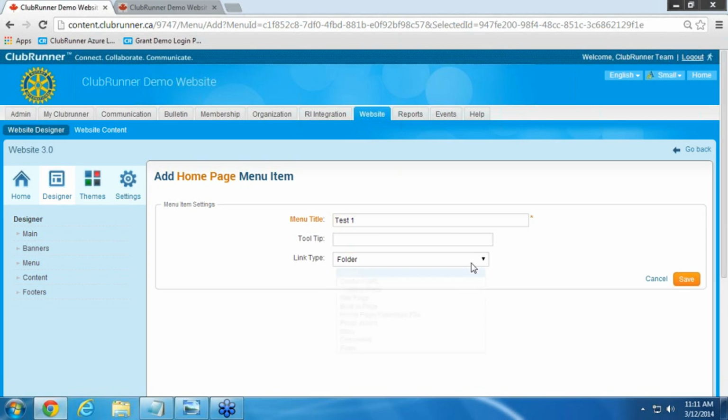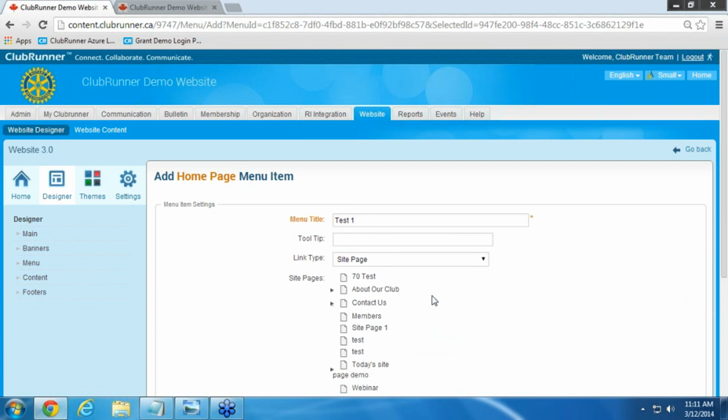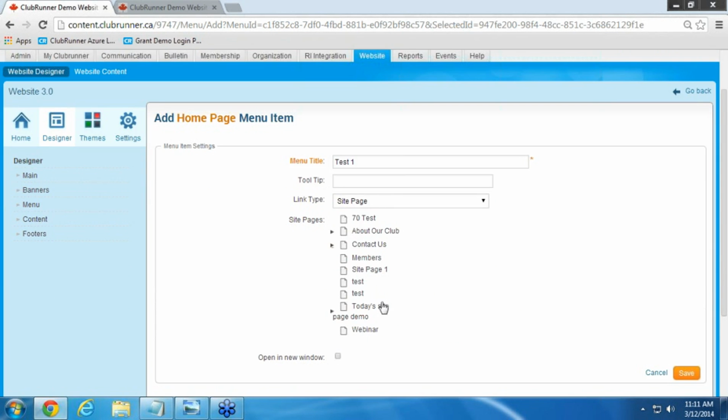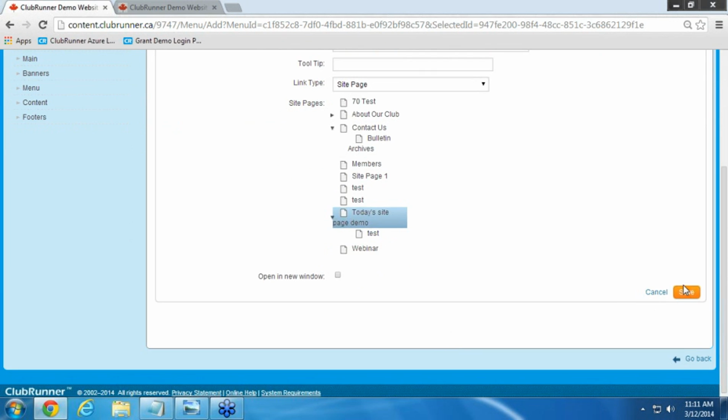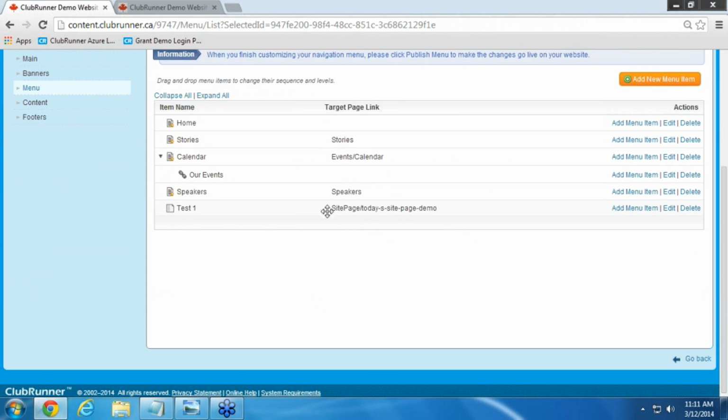Okay, and then for link type, we're going to have a site page that we created. So all your site pages will come up. I can click on the arrows and it'll expand some more. So let's choose today's site page demo as the page to link. Click on save, and away you go. So that's how you add a new menu item.